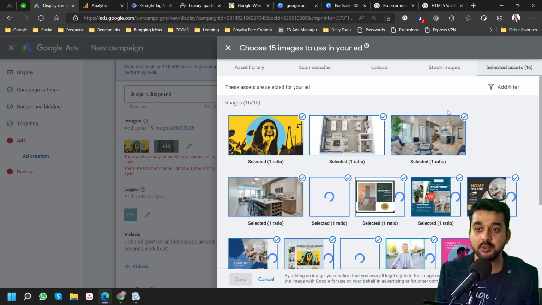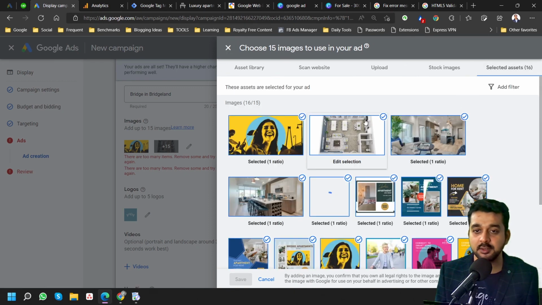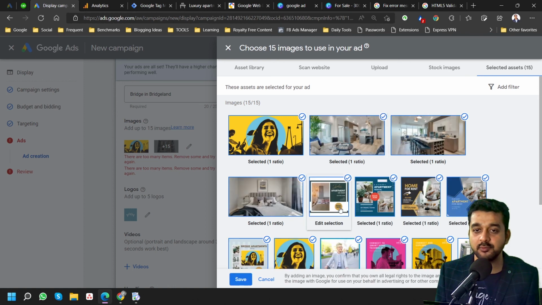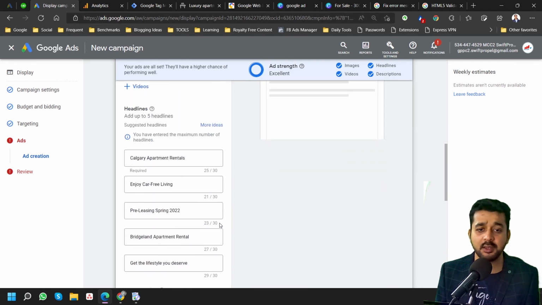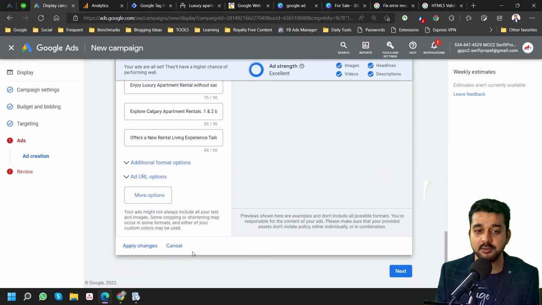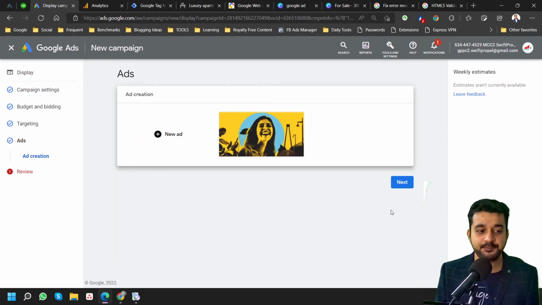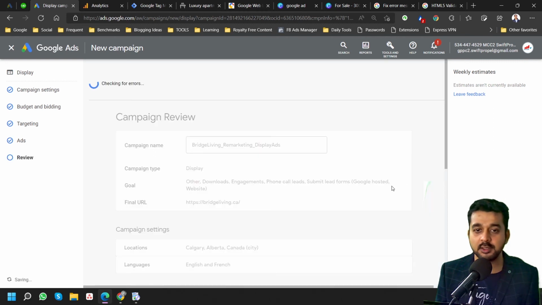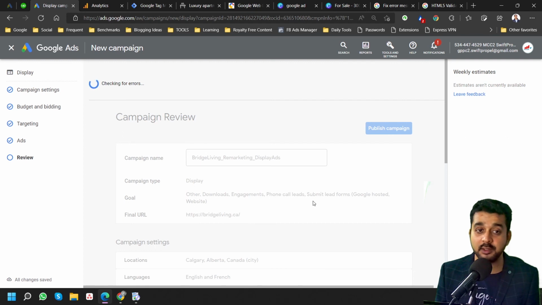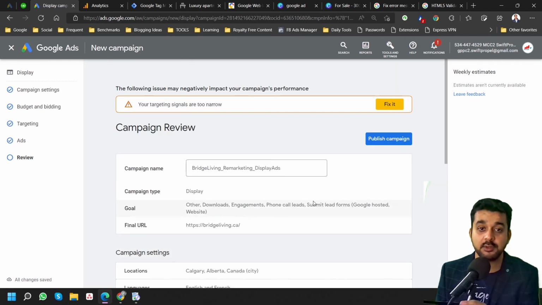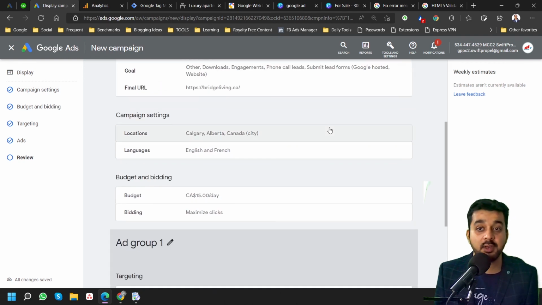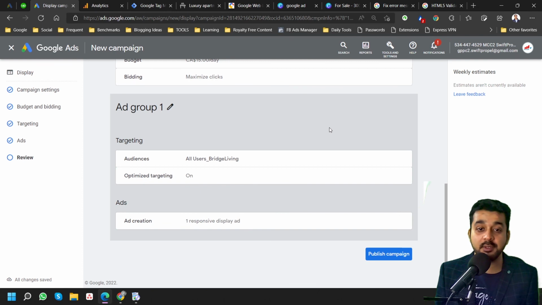In selected assets, 15 should be selected, so we can remove this one. Now there are 15 assets, and I think it will not show us any error. Apply changes and click on next, and now we can review the campaign. Hopefully the error would be removed by now. Okay, so targeting signals are too narrow, because we have 0 people in the list.